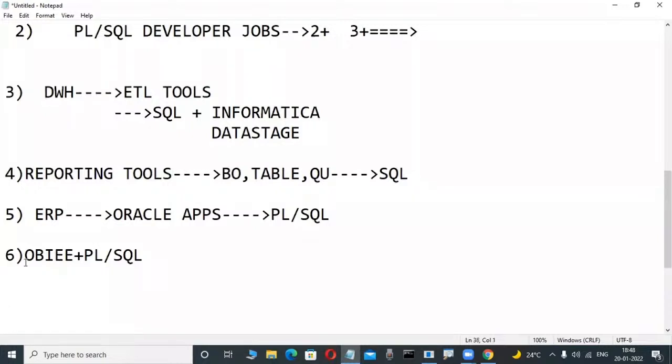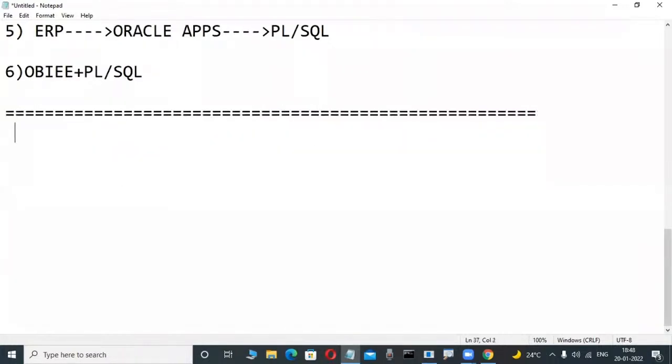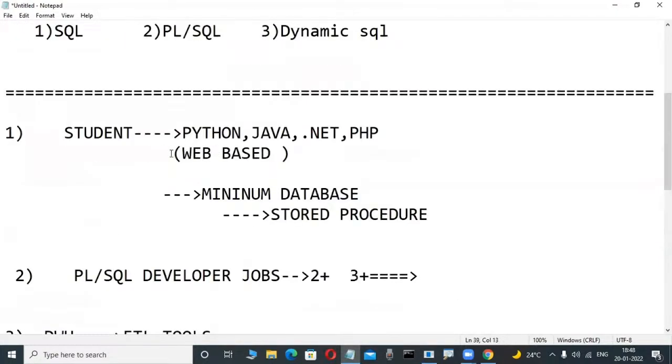Again, different persons. Suppose you are not interested in the programming side. Now you want the administration side, you want those jobs only. In that case, DBA courses are there. Oracle DBA, SQL Server DBA, MySQL DBA, database administration courses are there. These persons also need minimum knowledge before learning those courses. Minimum SQL knowledge is required. These persons also learn these types of courses.